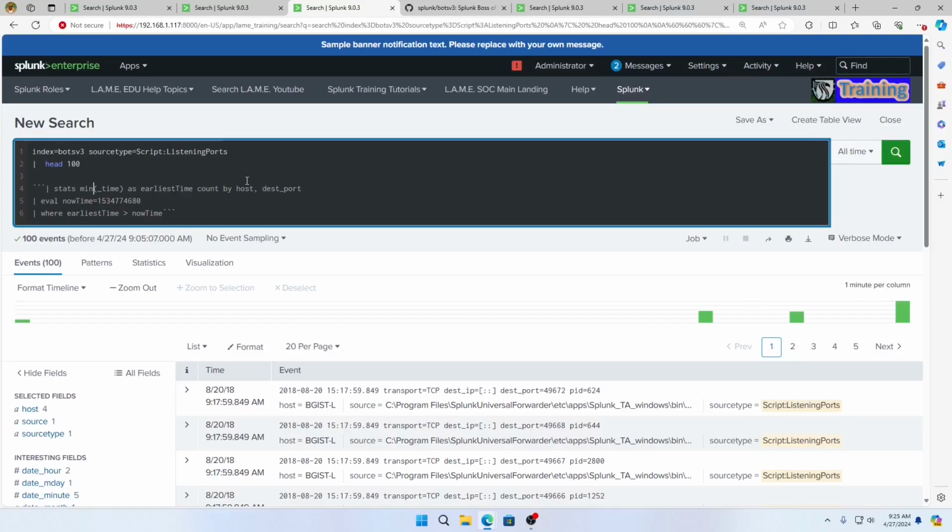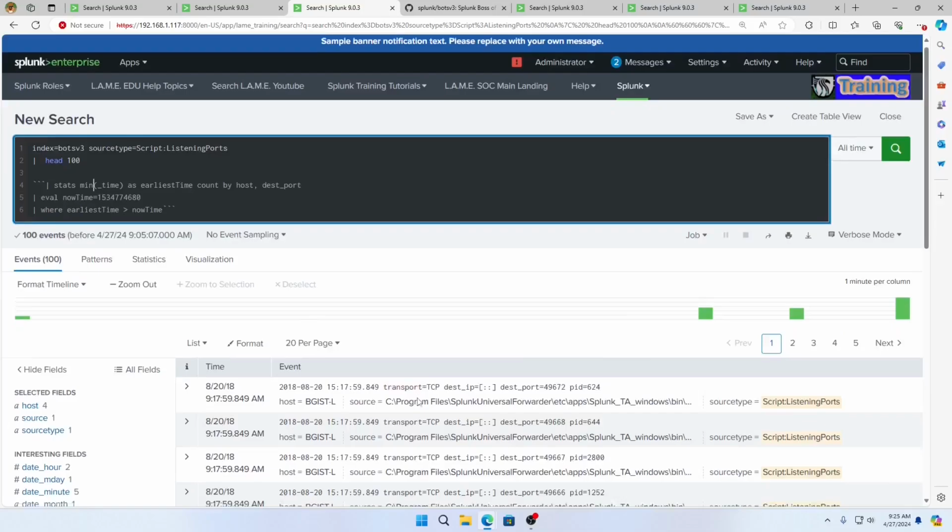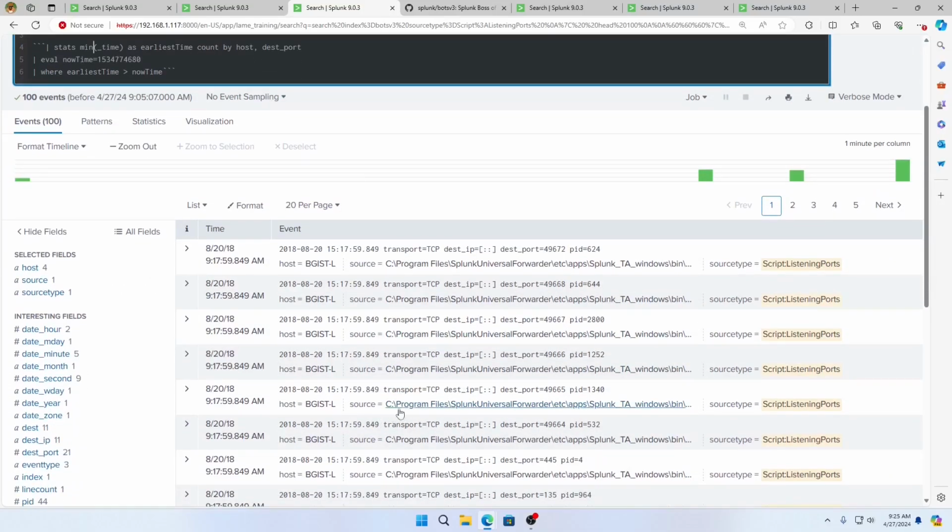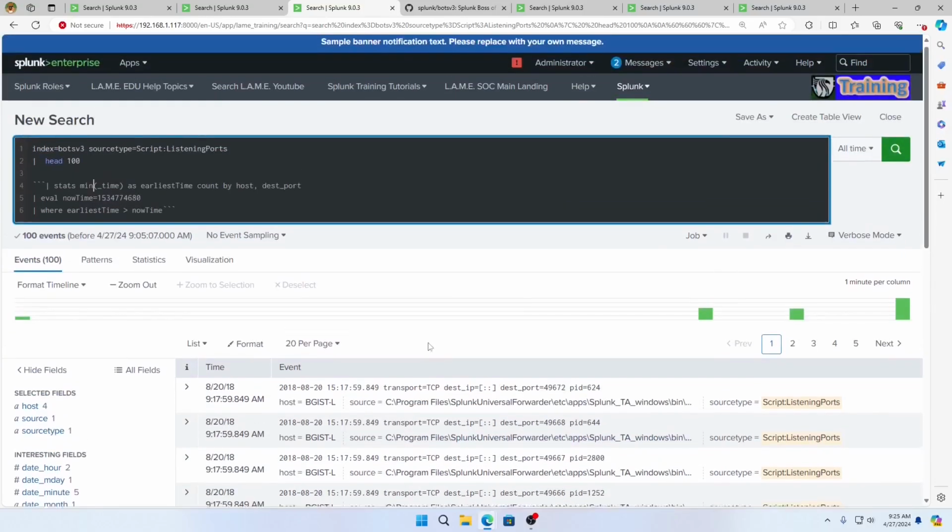It's not going to change a ton. But if someone's opened up new applications, they might be opening up new listening ports. So you want to look at that. We can see here kind of the data coming back. We can see what machine, what ports are being opened, what they're listening on.